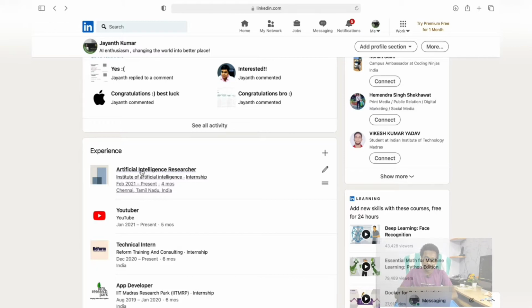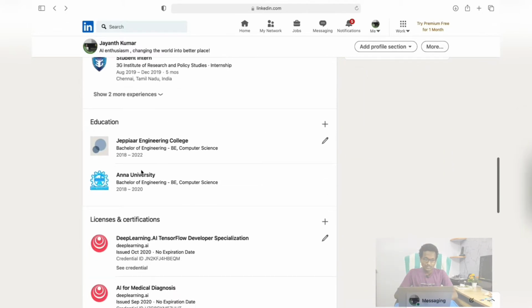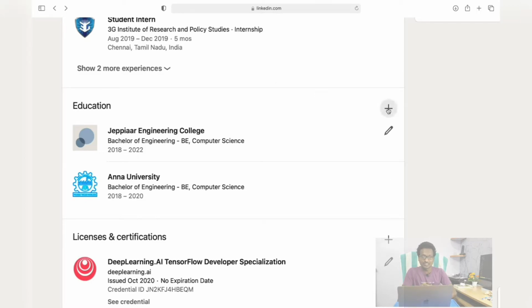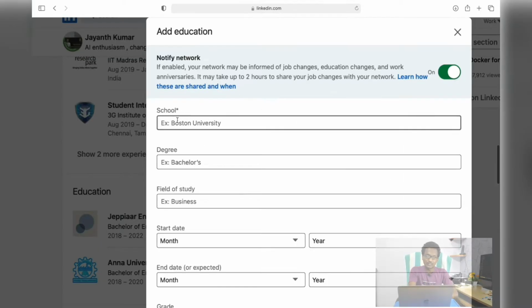Let me show you one of mine. This is what I applied for: artificial intelligence research. Right now I'm doing this internship at a company called Institute of Artificial Intelligence. This is an internship. I started in February 21, and I'm still continuing, so it's in present. This is how you need to build your profile, guys.